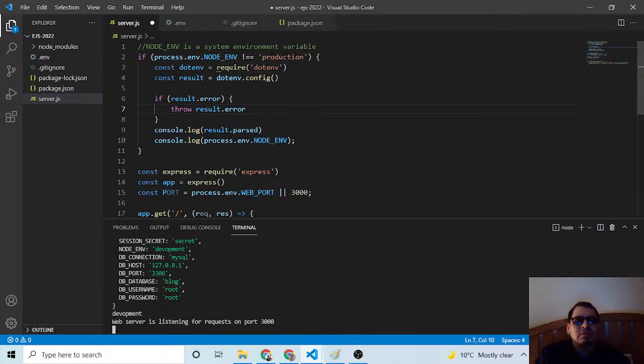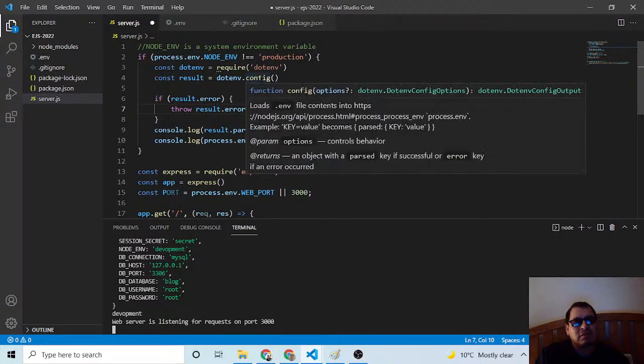require the module dotenv, and then I can call the method config over it. Here it says it loads the .env file contents. Okay. Example: key value becomes parsed. Parameters, options, control behavior, parsed key successful or error.